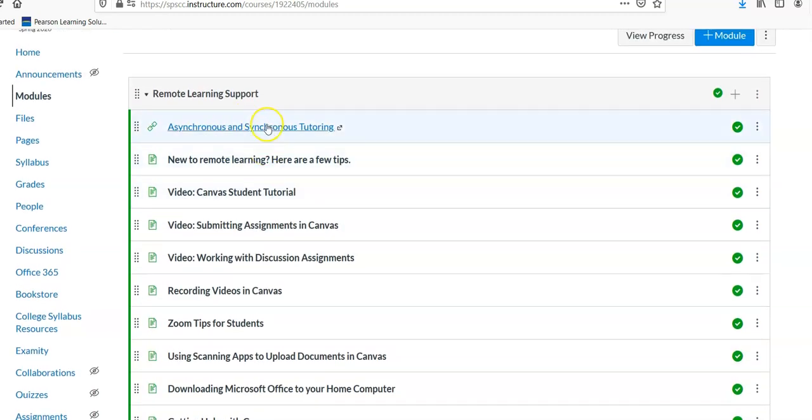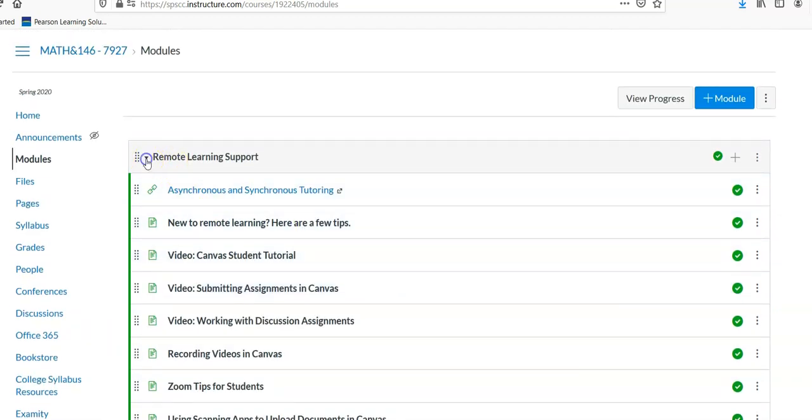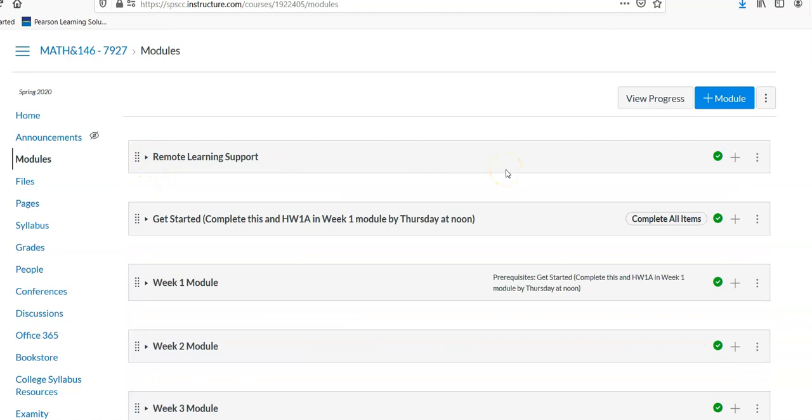And I want to point out that there's a link here to get tutoring. Either you can meet with a tutor online or you can leave a question and come back later and get help. And then there are a lot of other tutorials that I'm not going to read through, but if you're looking for anything in particular, you can get help. And that module will be there all quarter right at the top.